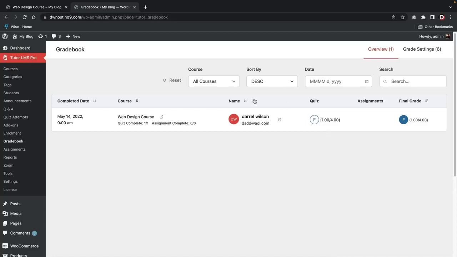So this is what the grade book will look like when students start to enroll and take the courses. So all of the grades will appear right here. So this is the quiz. And if they did have assignments, you guys can add grades to those assignments as well. And then this is the final grade of the actual course. So that is the grade book.